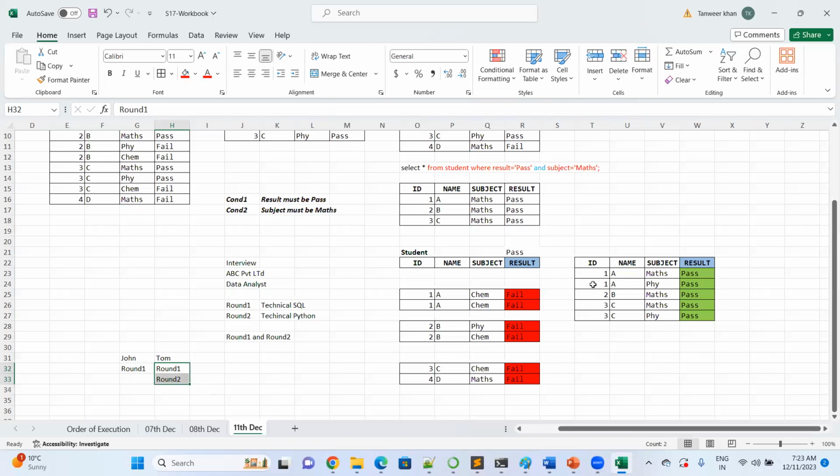So similarly, in this only those records will be selected who clear both the conditions. Now suppose there is one more candidate, Sarah. Sarah failed in round 1 itself. So do you think Sarah will go to the second round? No.